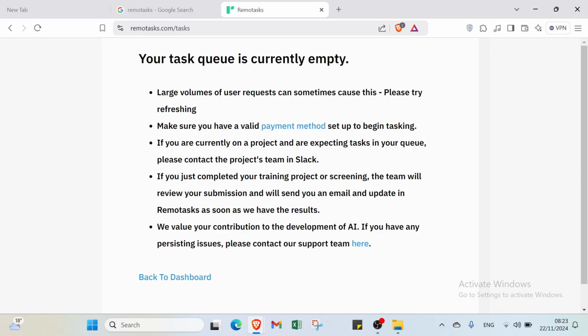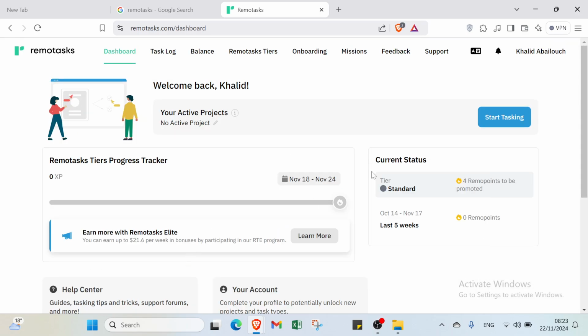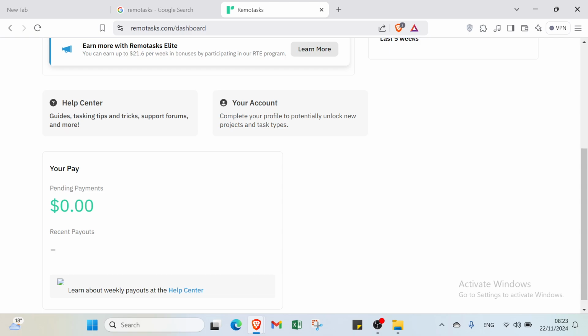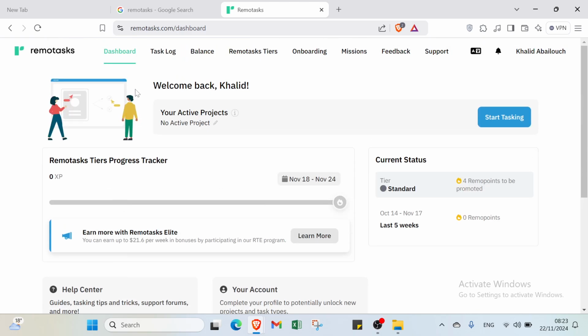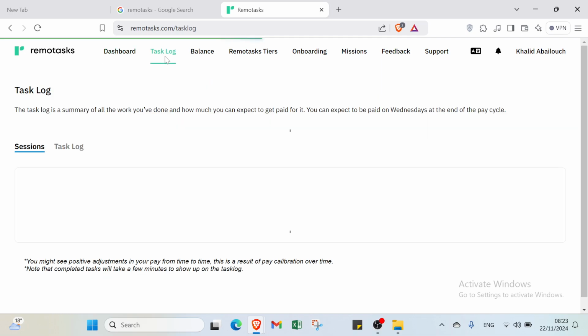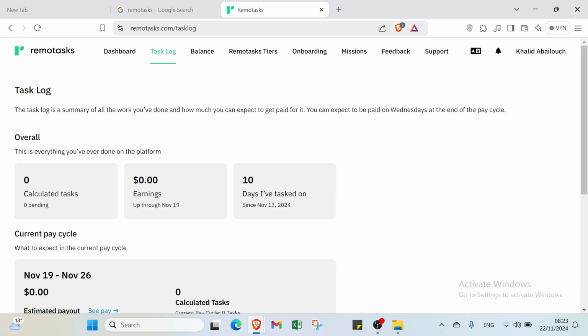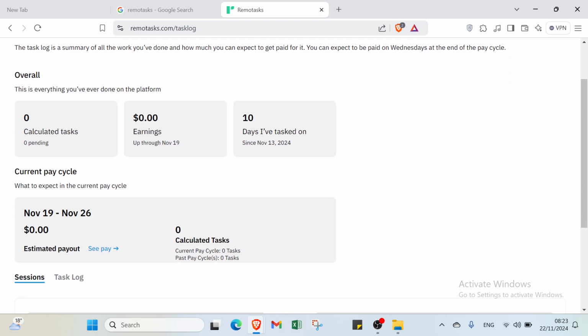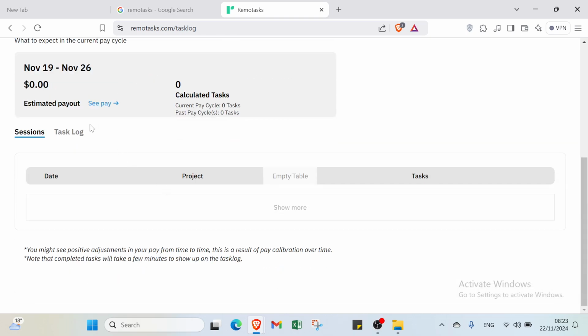Again, you will find here that your task queue is currently empty, so let's just go back to the dashboard. And here we have how you can start tasking, and also we have other things. As you can see, we have here pending payment, and at the top we have Dashboard and we have Task Log. So we have your task log. Overall, this is everything you have ever done on the platform. And we also have here task log and sessions.